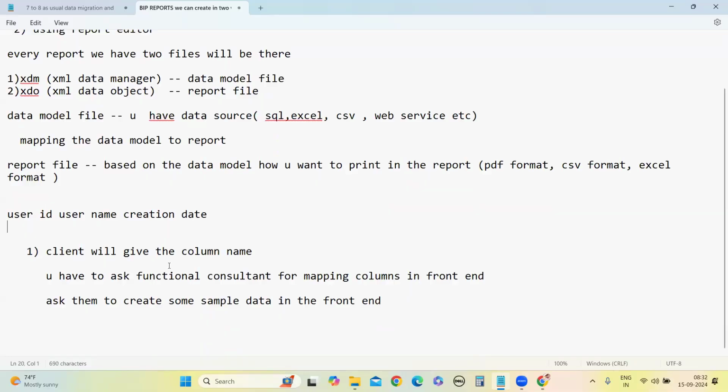So for every BIP report requirement, the first step is whatever column names the client will give. This is important, guys. Many of our students are struggling with this one. It is mandatory to ask the functional consultant for the mapping columns in the front end. Ask them to create some sample data in the front end. So based on this only, we have to build a report.